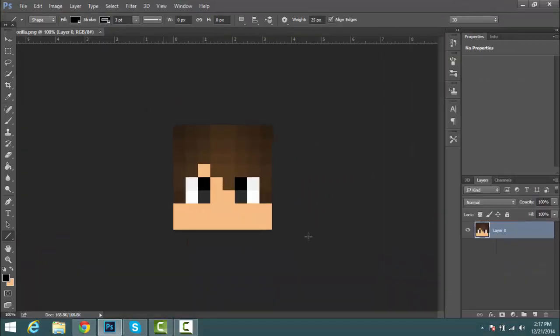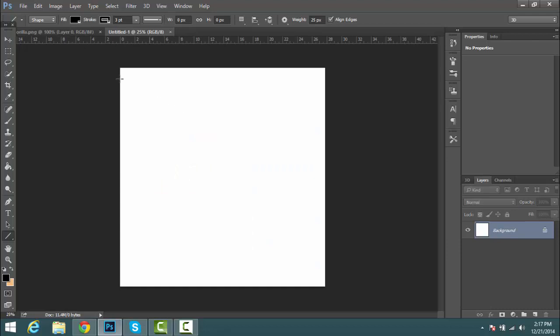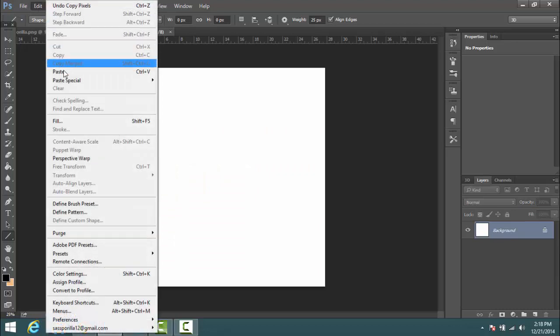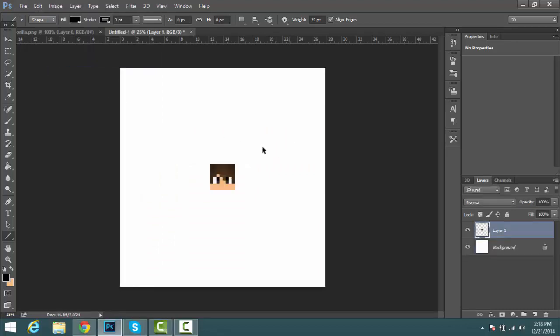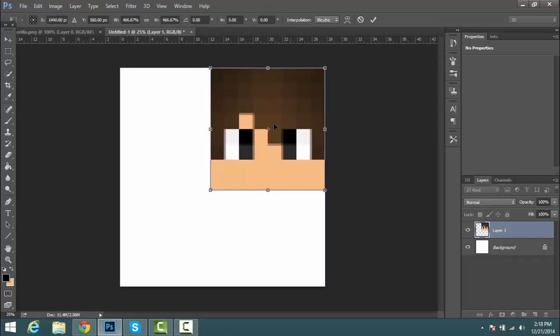So now we have our head in here. We want to go to File, New, and we want to go to 2000 by 2000 pixels. Once we have our actual canvas here, you just want to go over to your head and copy that in by pressing Control A, edit, copy, going over to your canvas, edit, paste. Then you want to press Control T, and just put that in.